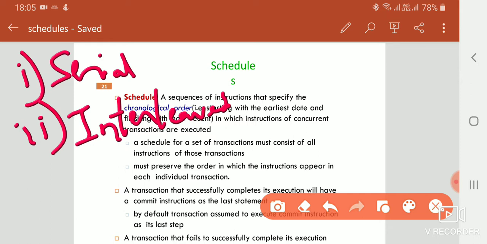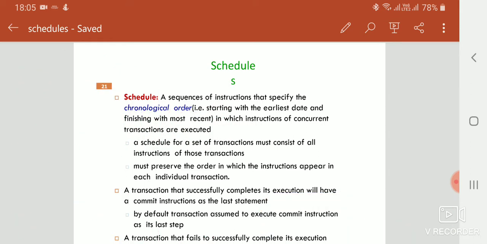So here a transaction that successfully completes its execution will have a commit instruction at the last statement. After performing all the operations of transaction T1, if it is going to commit, then that will be updated on the disk. If all of T2's operations have been done and commit is written at the end, that means all the updations will be done on the disk. So if commit is there, that means we are going to update on the disk.